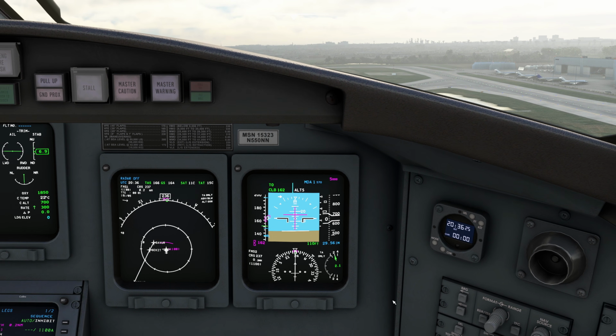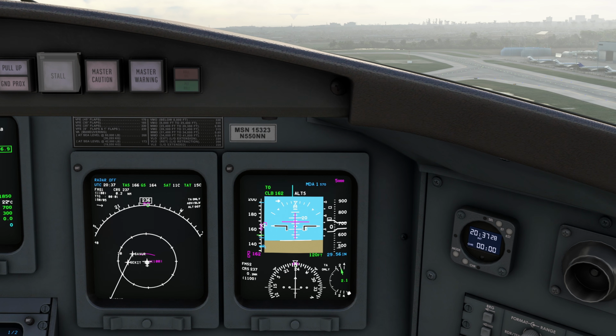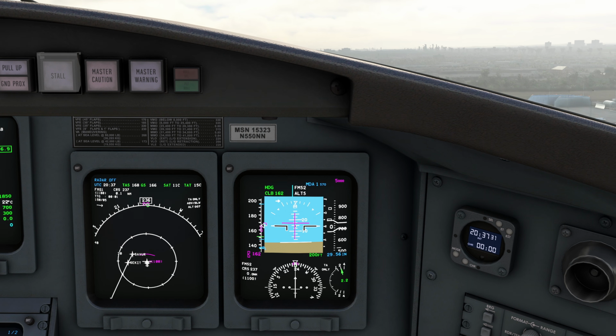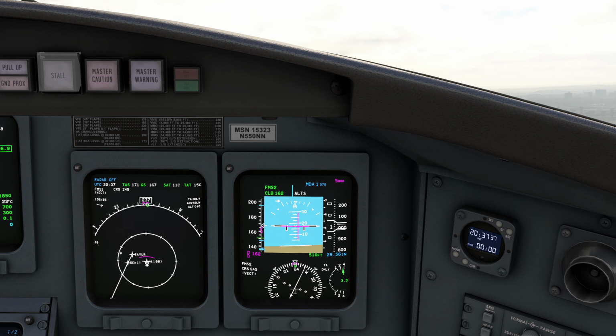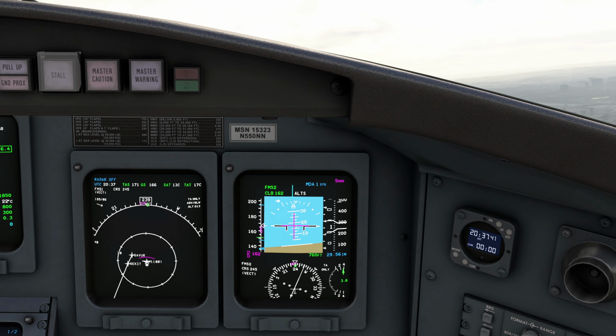So I'm going to unpause. I'll zoom in so you guys can see. Pitch up a little bit. Nav mode. So heading, FMS2 is armed. Watch, 400 feet, passing it now. FMS2 captured. And the right turn for 245, passing 1100 feet.